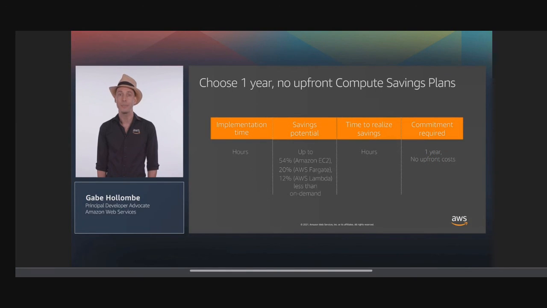So, if you have compute usage that is consistent, our recommendation is to choose a 1-year, no upfront compute savings plan. It takes just hours to implement. Compared to on-demand prices, a 1-year, no upfront compute savings plan will provide up to 54% discount, and the savings can be realized within hours of purchase. This requires a 1-year commitment, but the break-even point is typically from 7 to 9 months.